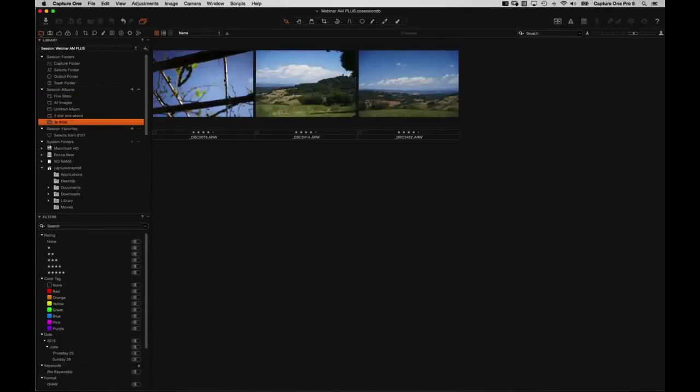Because in this album, we've got those 3 to print, but there's nothing to stop me making another album, images for whatever, Instagram as an example.